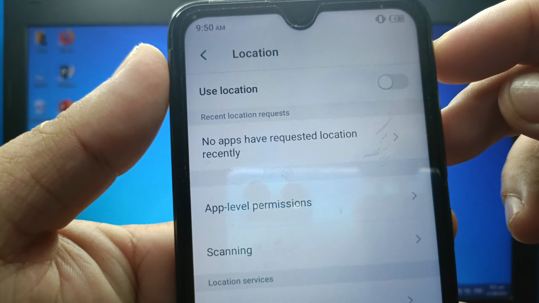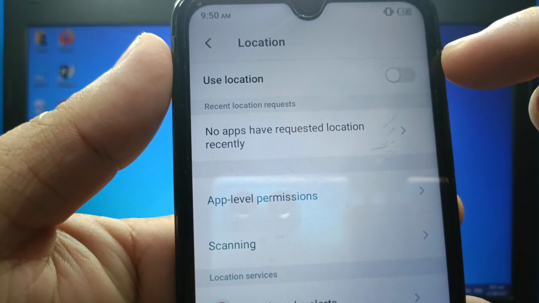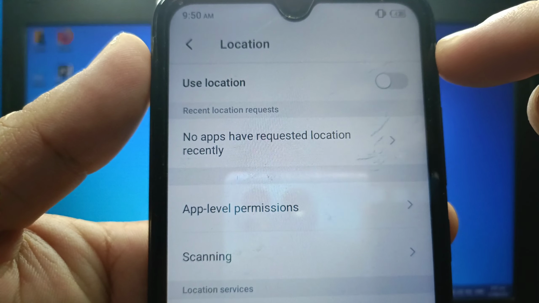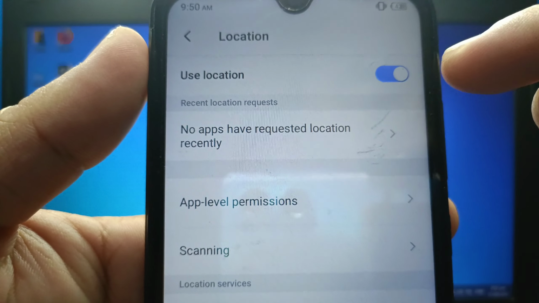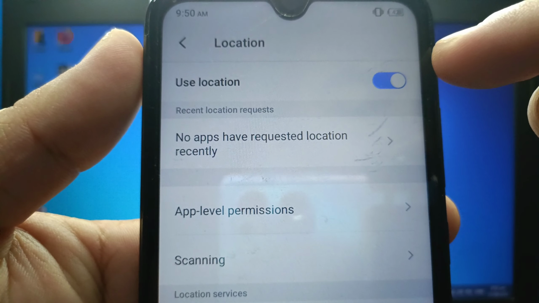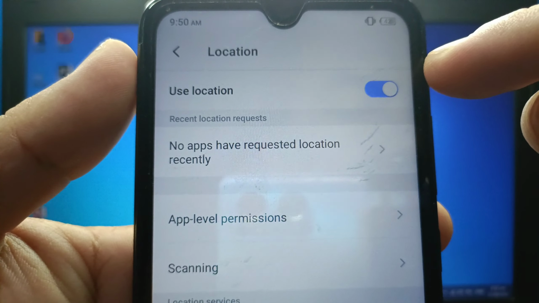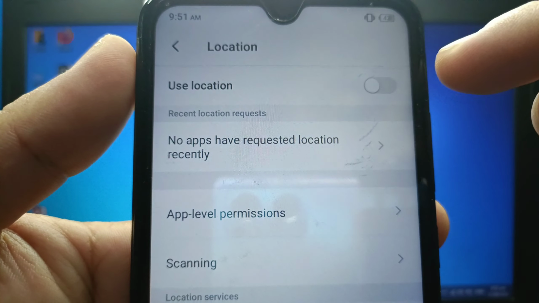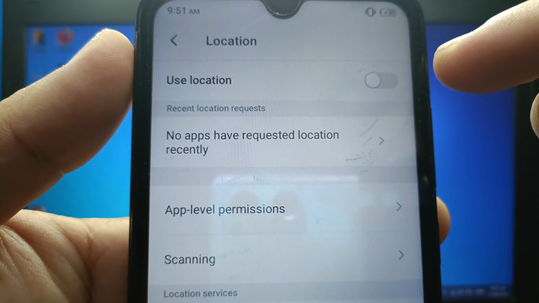And okay guys, here in location, you can see the switch button on the right side. To turn on, you have to switch on the switch button on the right side. And that's it. You have successfully turned on the location. And to turn off again, you have to switch off the switch button on the right side. And that's it. You have successfully turned on or off the location.